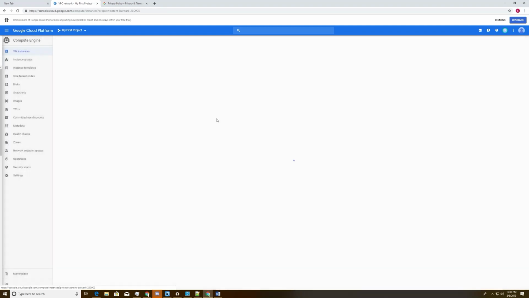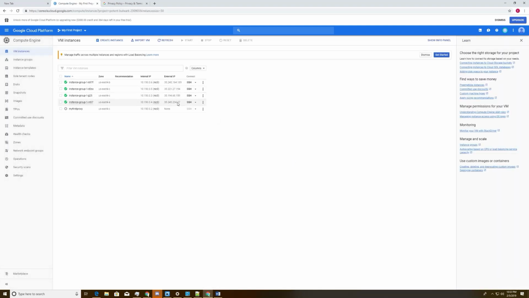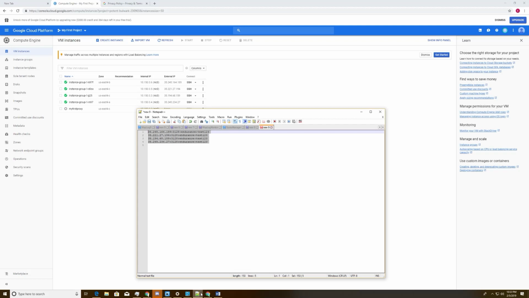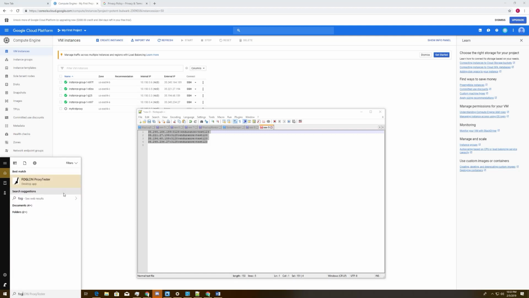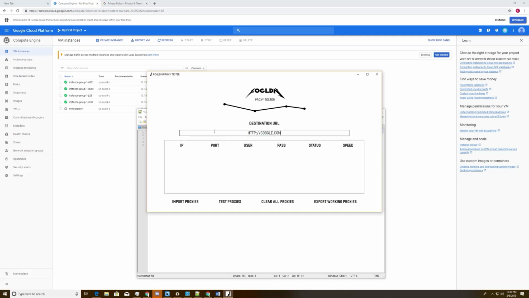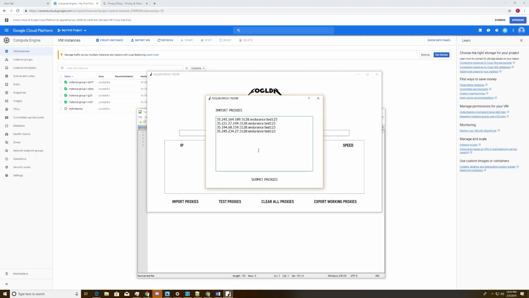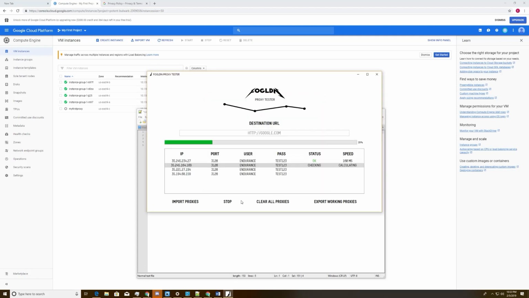So you're going to go back to your VM instances. You're going to grab these IP numbers, and you're going to make just a little notepad, and you're going to put colon 3128 colon endurance colon test123. That's the ID and password we put in when we installed the proxy. You're going to copy, go to your tester, import the proxy, hit submit proxy, test proxies, and you see that.